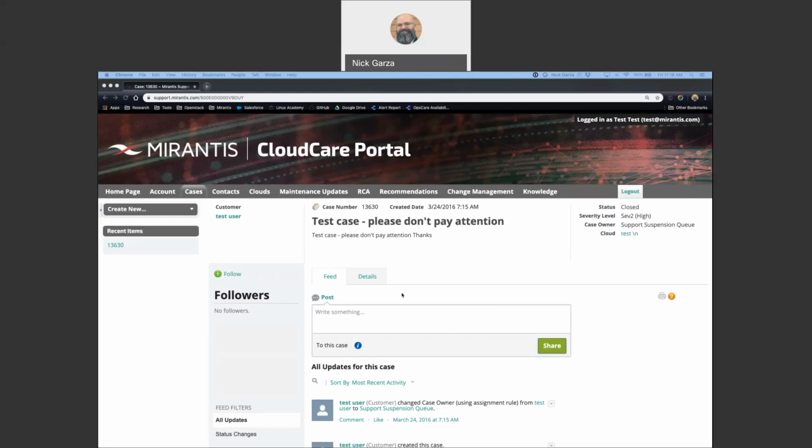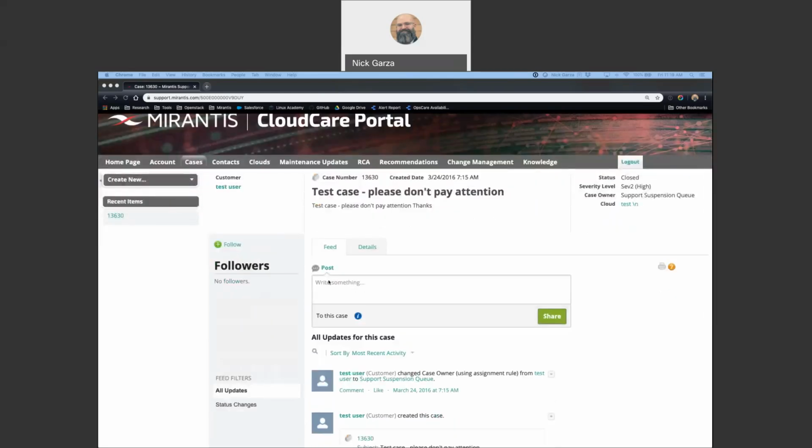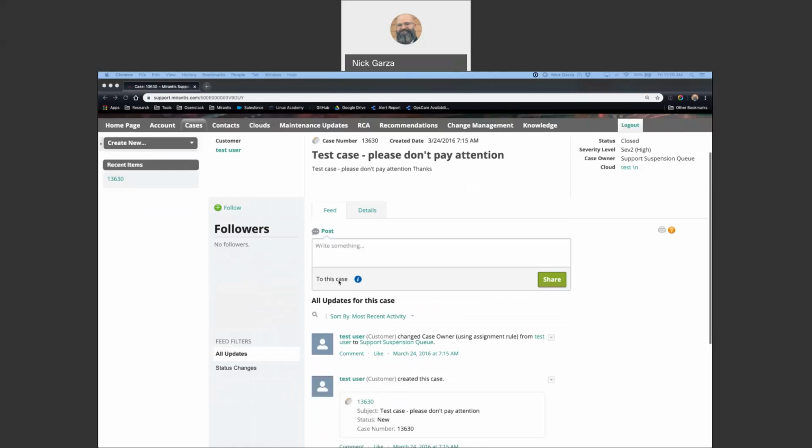A very important box on this case would be the post box. So this is where you're going to update the case. The participants that are notified on an update are yourself, the assigned support engineer, and anybody else that's subscribed to the case. You can see the history of all communication throughout the case here, just below the post box.